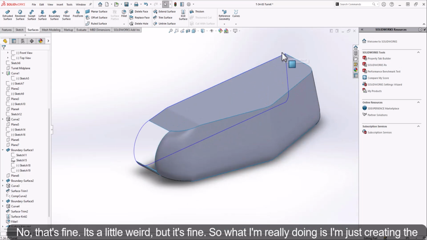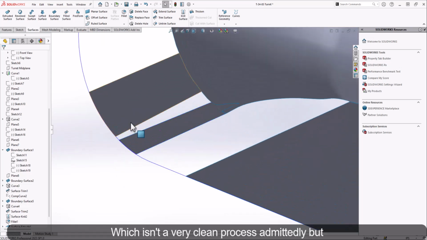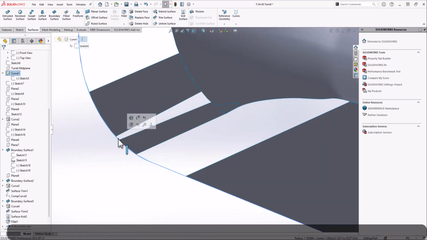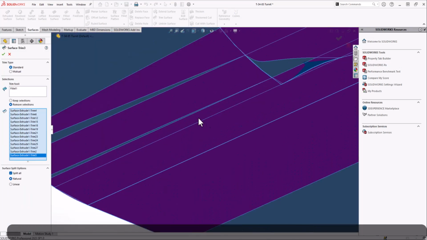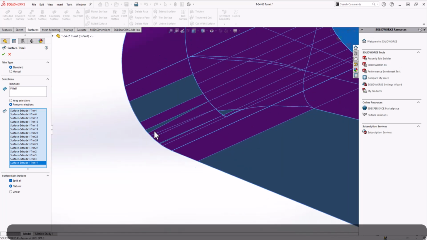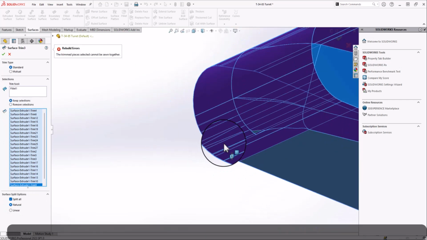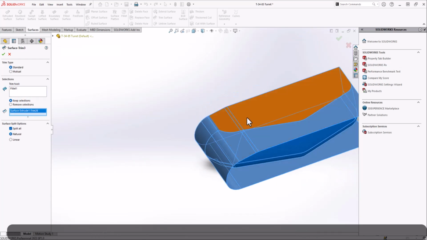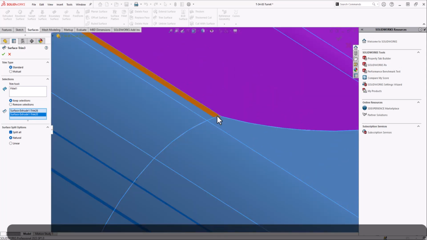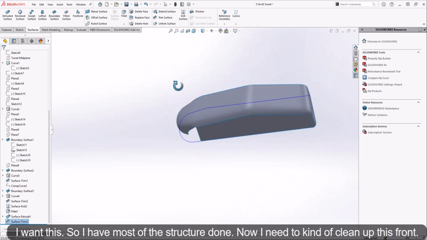So what I'm really doing is creating the other walls for the structure, which isn't a very clean process, admittedly, but it's just how it's got to go. Instead of deleting this, I'm just going to keep the ones I want. So I want this, I want this, I want this, and anything down here that I want? No. Okay. So I have most of the structure done.